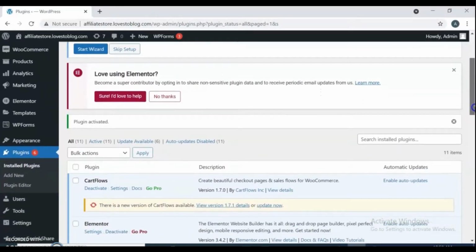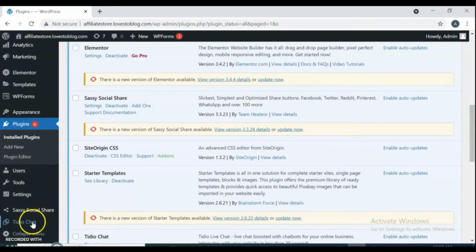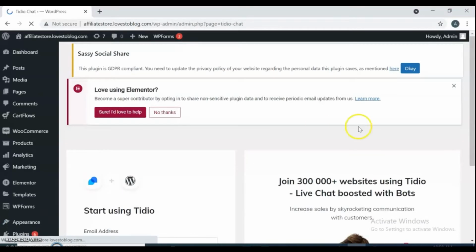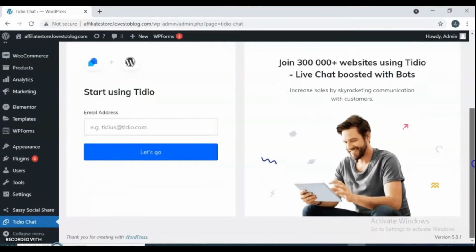After the plugin is installed and activated, check out Tidio Chat on the left menu side and click it. To start using Tidio, insert your email address and continue, let's go.